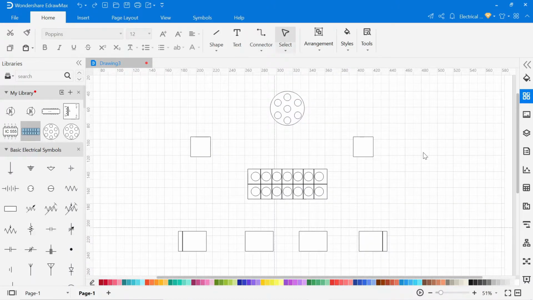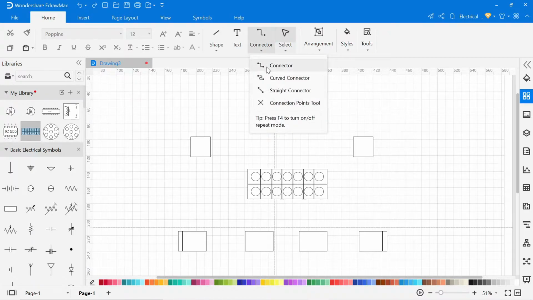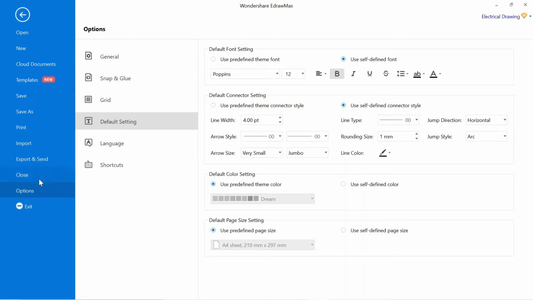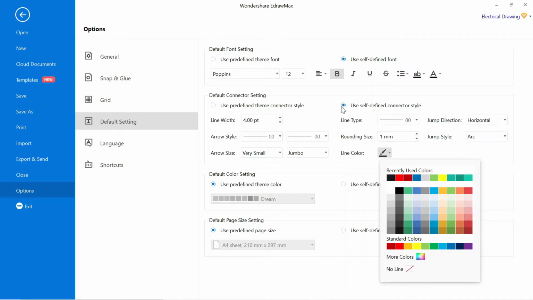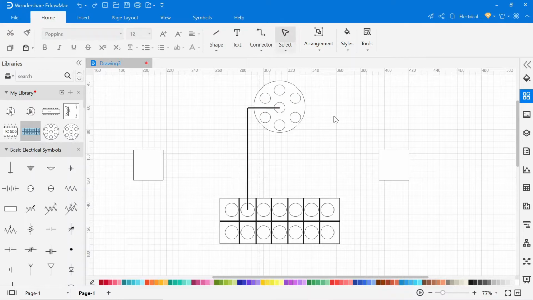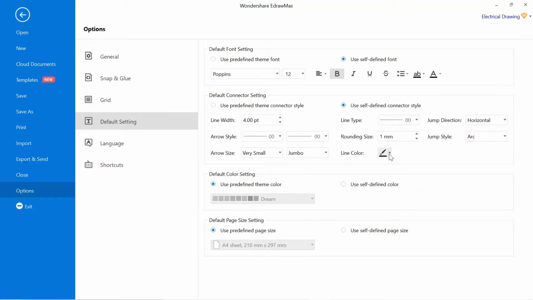To make a connection, go to connector and select the connector according to the circuit diagram. Before that, go to file. Click on default setting. Here you can change the width and color of the wire. After that, simply draw all connections as per the circuit diagram.